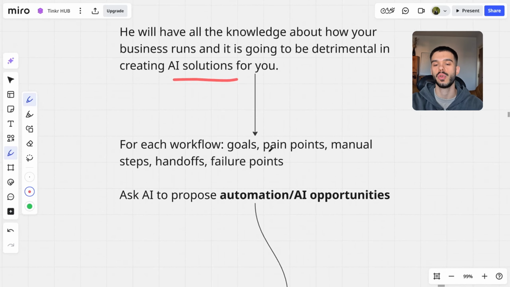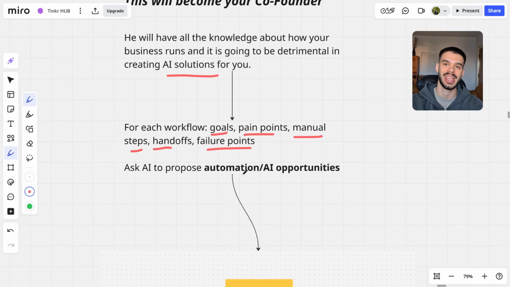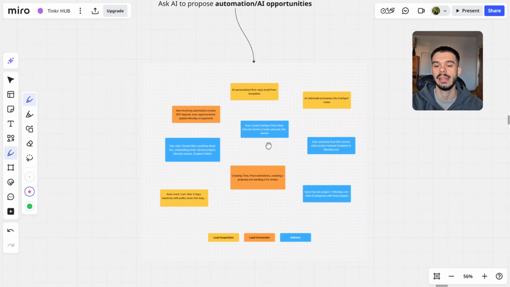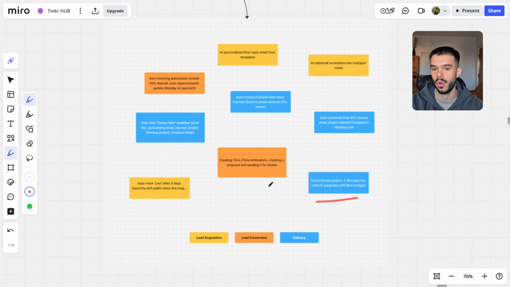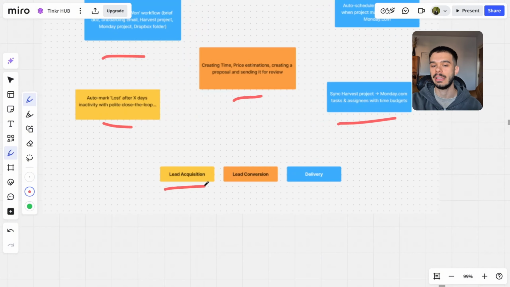For each workflow, you're going to need goals, pain points, manual steps, handoffs, and failure points. And then you're going to ask AI to propose automation and AI opportunities. And they should look something like this. You should have all of these different ideas for different parts of your business, for example, the lead acquisition part, the lead conversion, and the delivery.